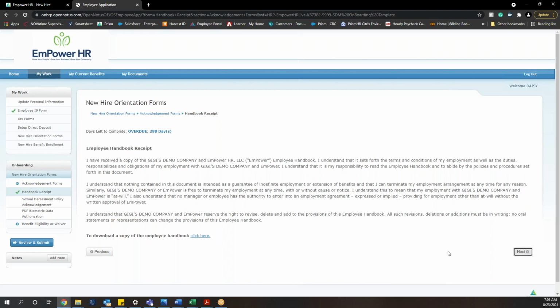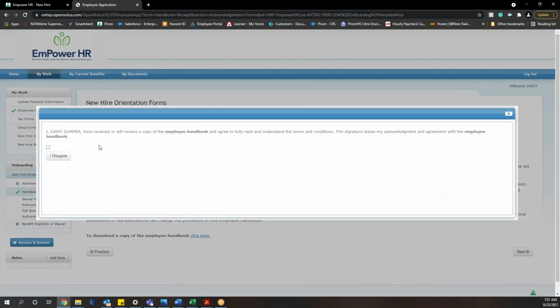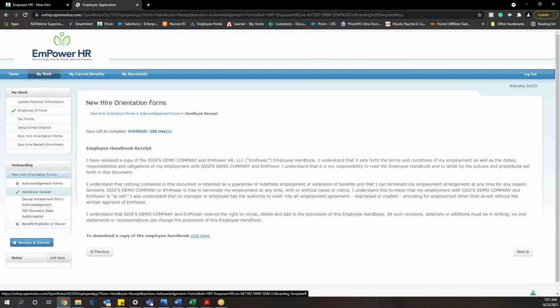And if they want to go ahead and click next, they are presented with a box explaining to them that they've received a copy of the handbook. Do they agree? And to go ahead and sign. So we'll check the box and then they can click I agree or disagree. And they will need to go through each one of these to complete the workflow.